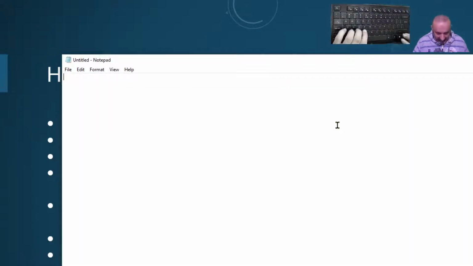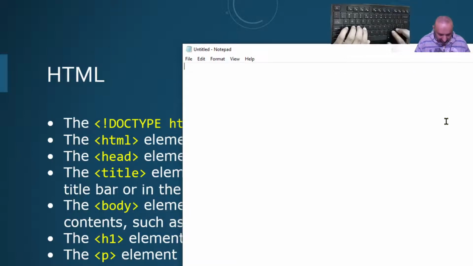Okay, so let's say I will start by saying that this is an HTML document. This HTML document has a heading, then this HTML has a title, then this HTML has a body, then this HTML has subheading 1, and this has a paragraph.